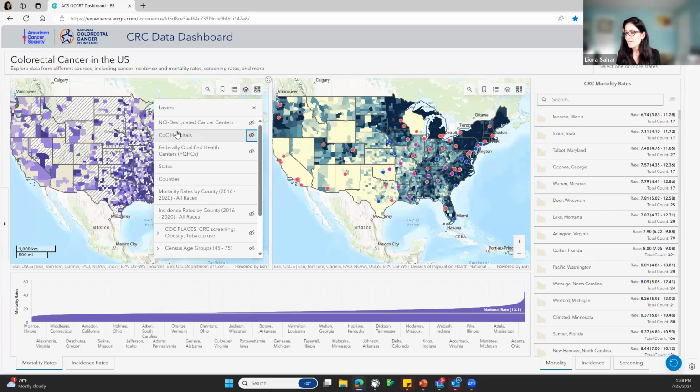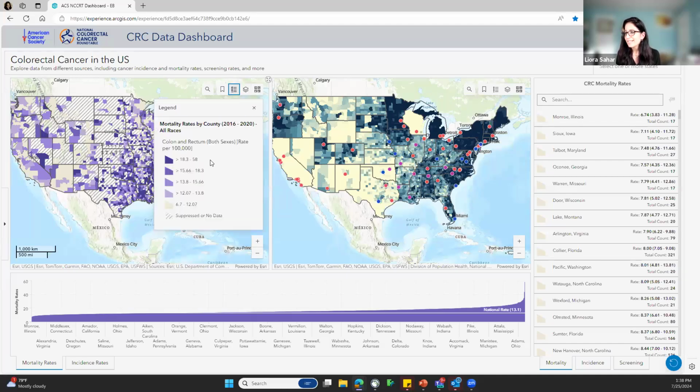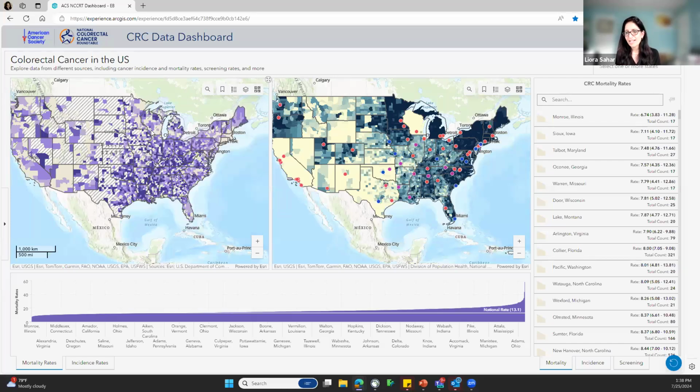So I'm going to remove the COC hospitals here for a second. I'm going to keep mortality here. And here you see the screening. Now, at any point, this is your legend. This is where you can go to actually see what those colors mean, right? And that is extremely important, okay? So, we're talking about the tri-state area around New York, so the New York, New Jersey, Connecticut.